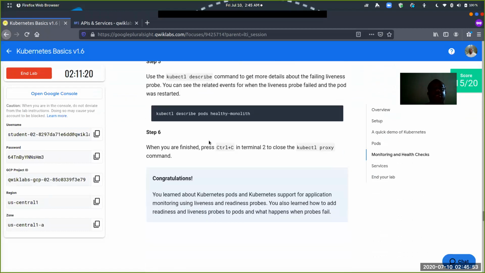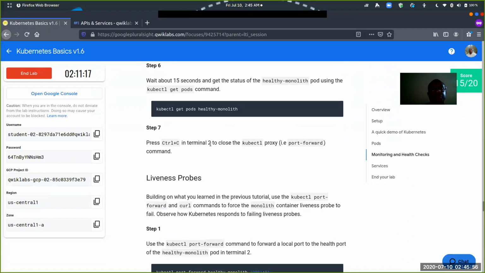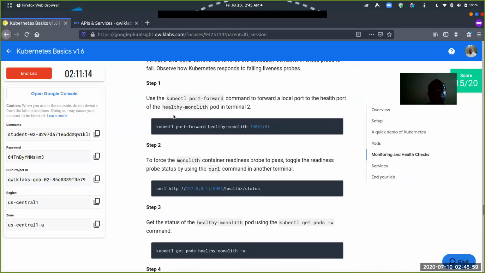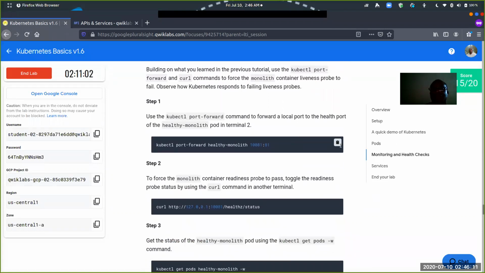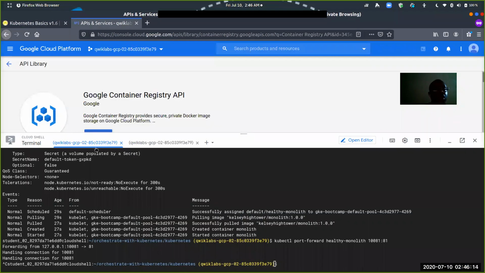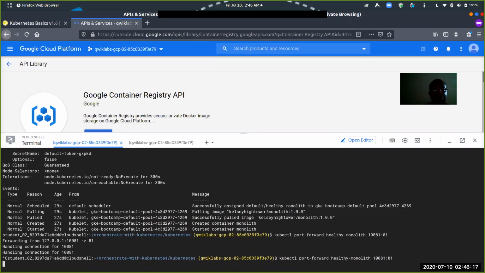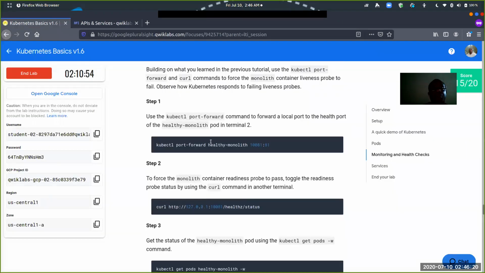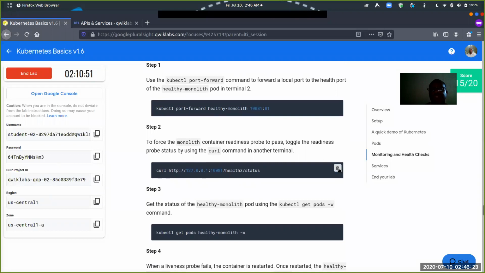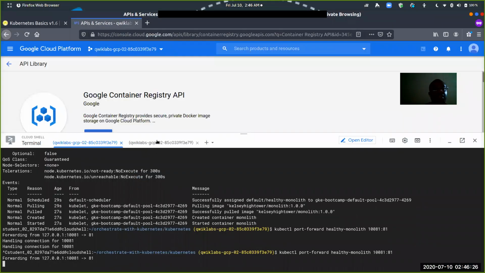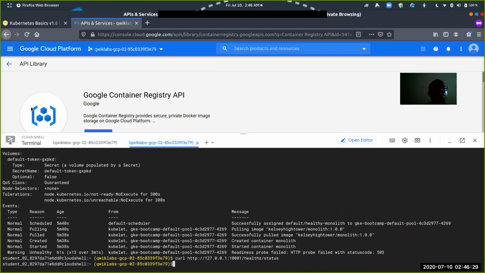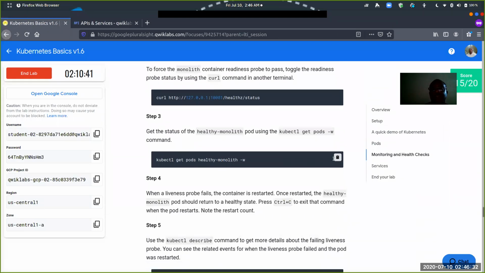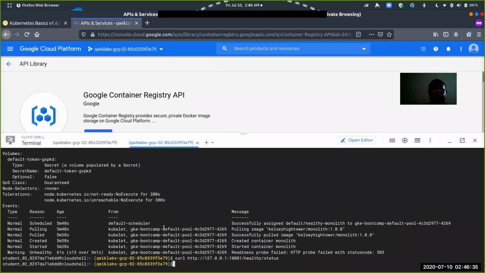Okay, so let's go down. Okay, let's go up a bit. Okay, we're here. So use kubectl port forwarding to a local port to the healthy monolith pod in terminal 2. Okay, so we are doing the same thing we did before. I would prefer to use this to do that. So we're doing port forwarding once more. Now we force it to have a liveness failure. Okay, so we do that here, and that has happened. Then we watch to see the changes that will occur.